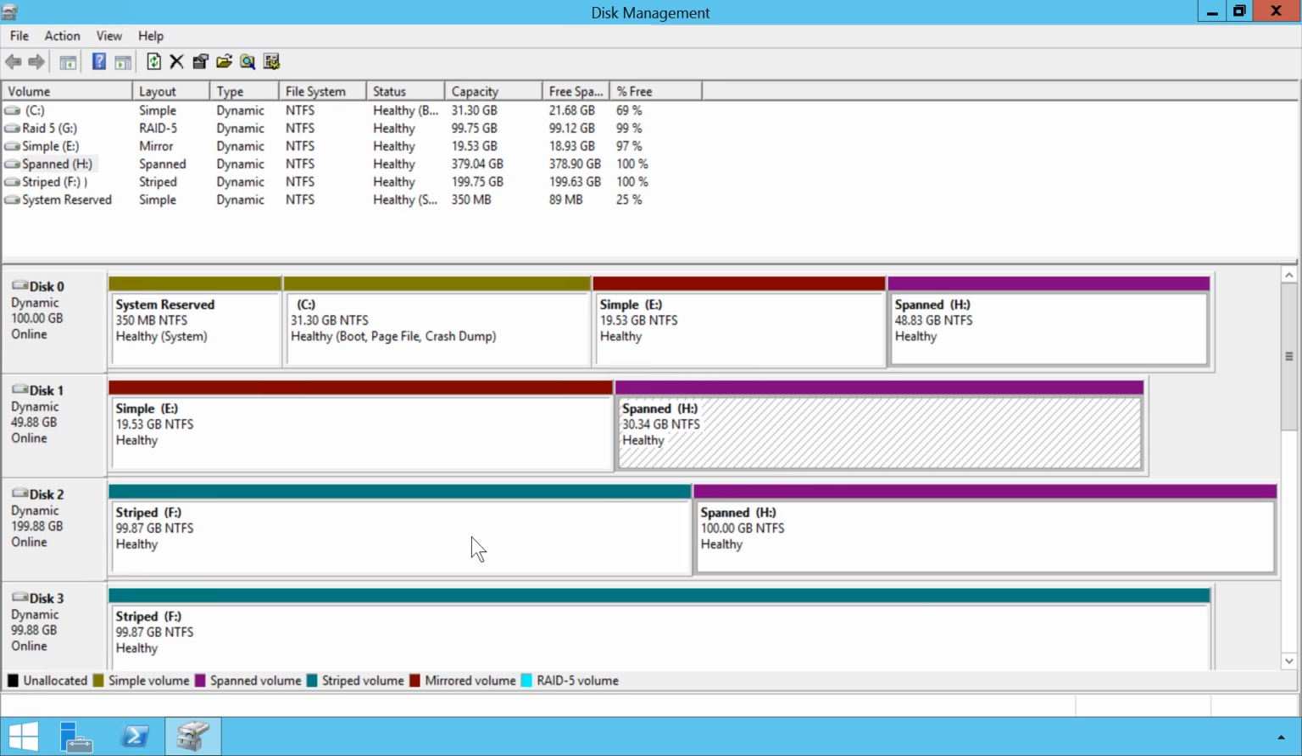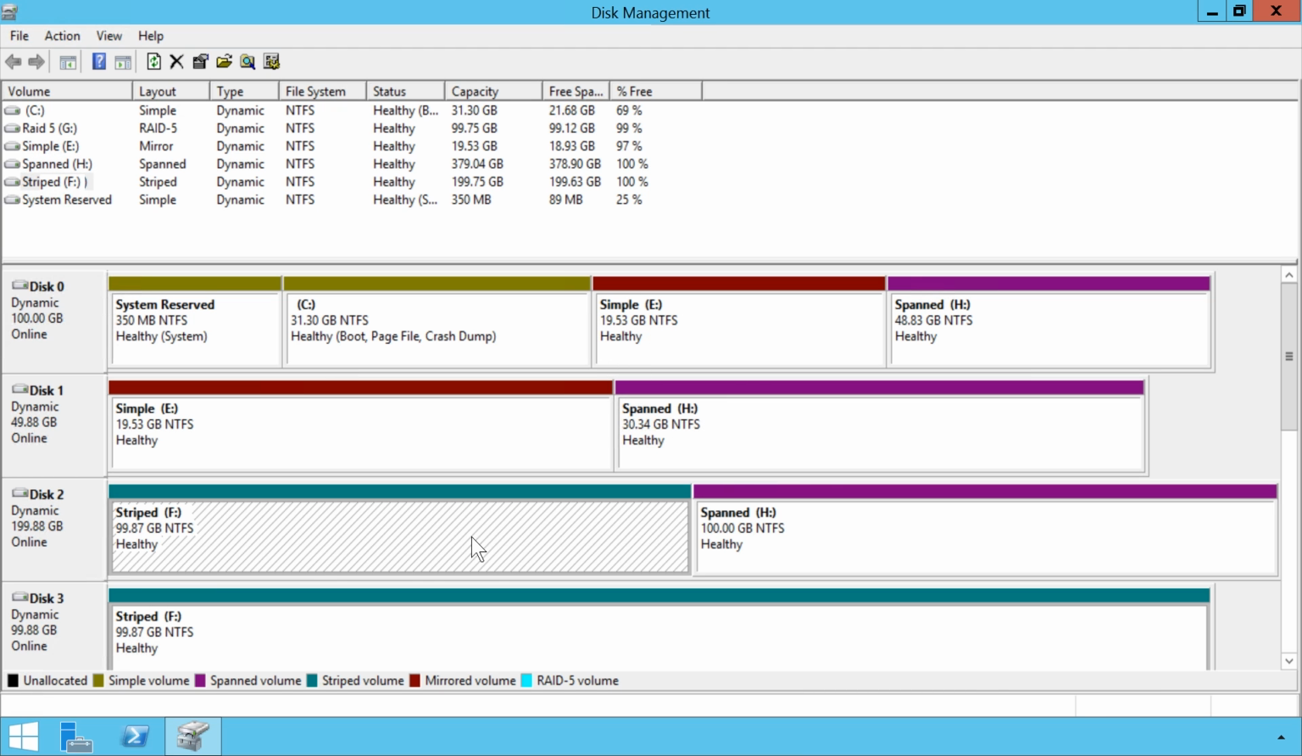Each of the different volumes is color-coded, making it easier to see them. At the bottom of disk management is the legend which shows which color belongs to each different type of volume.